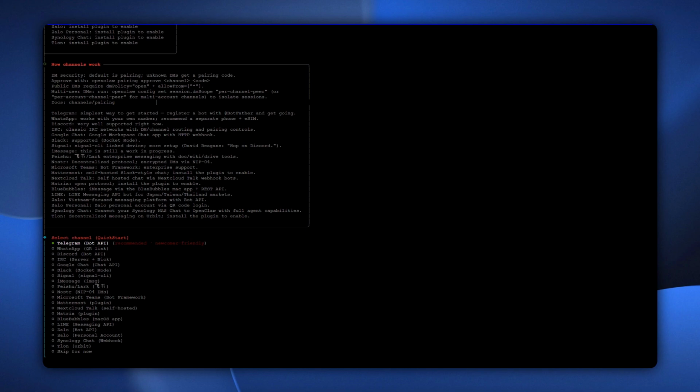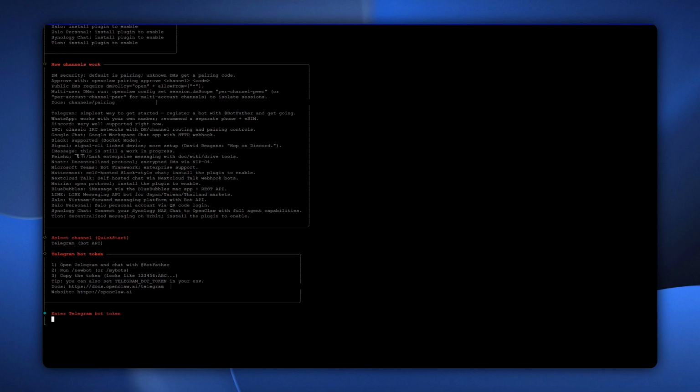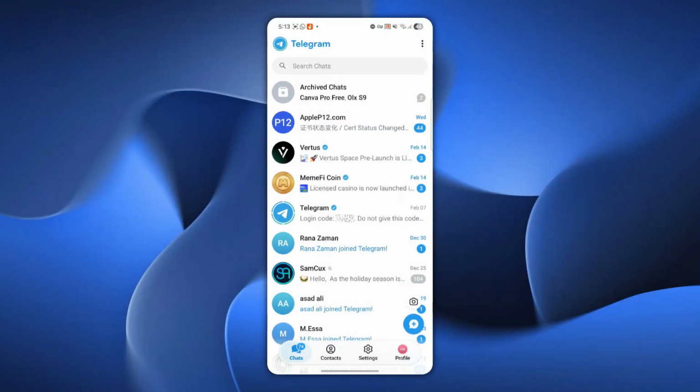Now we move to the Telegram integration. The gateway determines how users communicate with OpenClaw bot. You may see multiple gateway options, but for this tutorial, select Telegram. Telegram is one of the easiest platforms to integrate because it provides a built-in bot creation system through a special account called BotFather. Open Telegram on your phone or desktop.